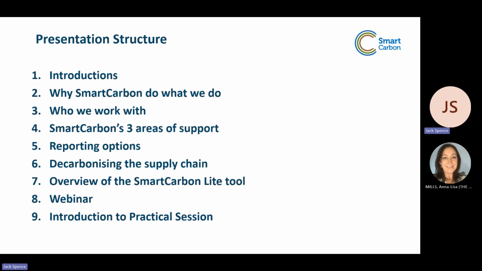So here's a quick overview of what I'm going to cover today. Starting with what we do and the motives behind our work, as well as our experience working with a range of clients. I'll then discuss our three areas of support, focusing particularly on the platform side of things and the options for supply chain reporting available in here. And I'll then go into more depth and provide an overview of our Smart Carbon Light tool and a webinar which we've got coming up for more information.